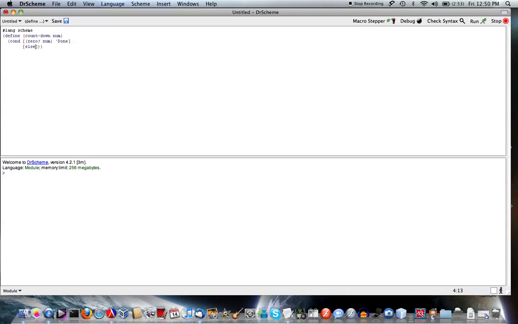And this is how you do that. You call the function again, but instead of just passing the number in again, you pass down the number subtracted by 1. Pretty simple.